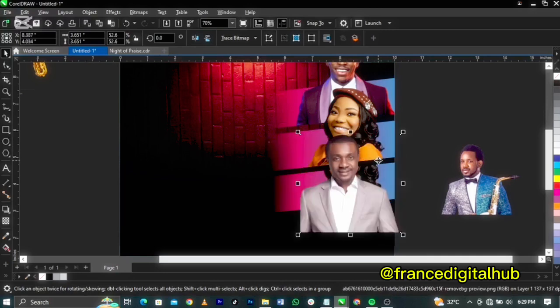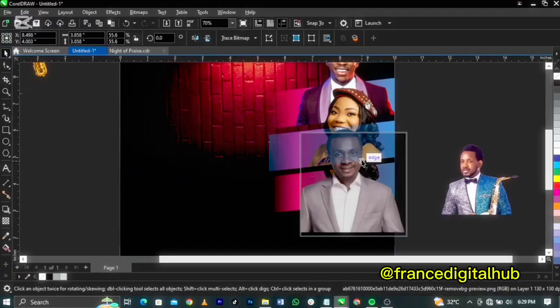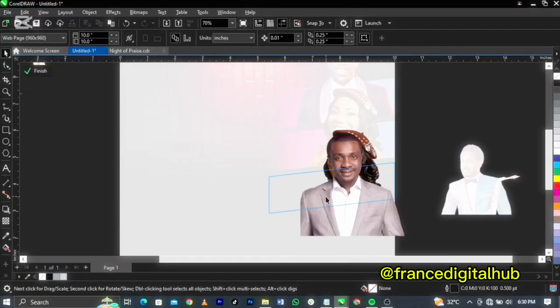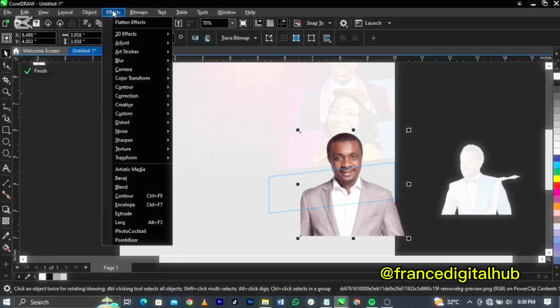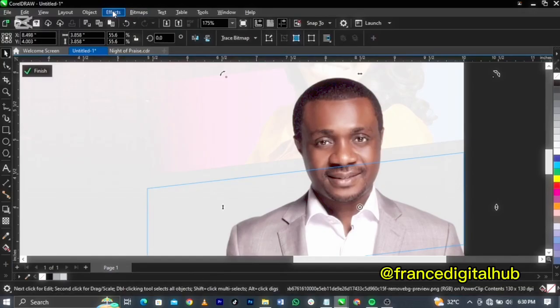All right, so I'm going to just scale this up. Once you scale it up, right click, select PowerClip, place it in here, take it in, then you can delete Mercy Chinwo and copy Nathaniel Bassey. But before you do that, you can enhance this image. Look at it, it's too whitish.